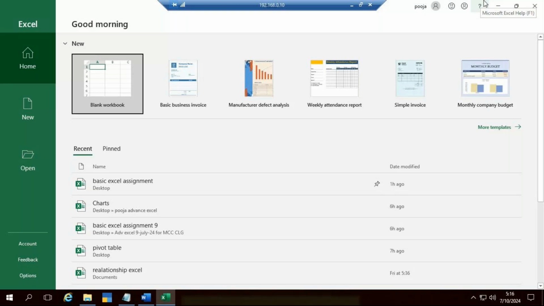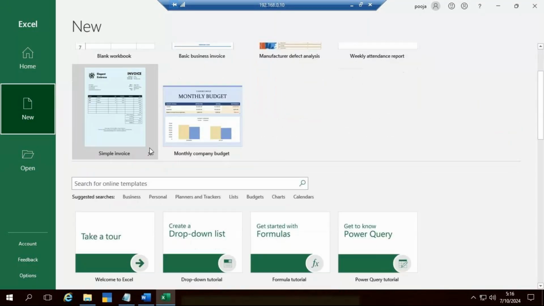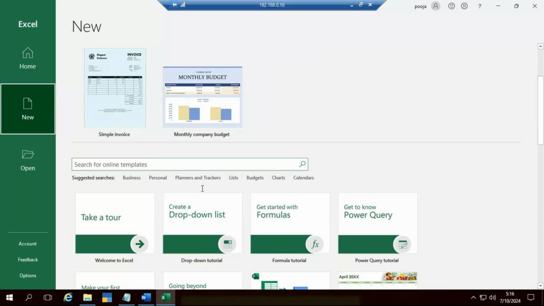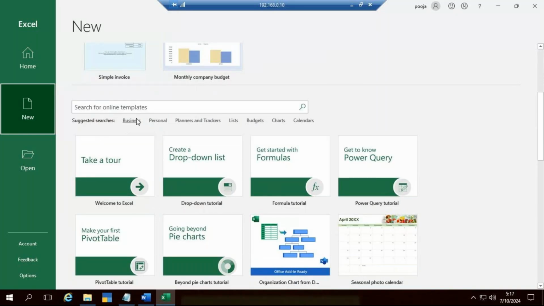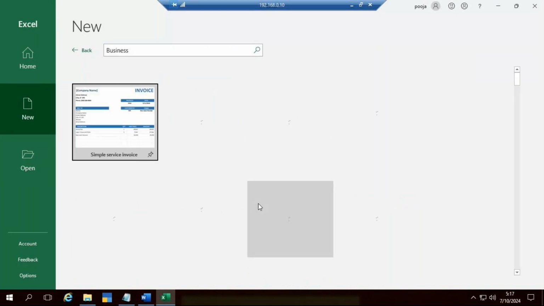For example, I want to create an invoice here. For that purpose, I don't have any idea, so I'll open Excel. You can see here I have some predefined templates or workbooks. I'll click on more templates, and you can see business related, personal, lists, budget, charts, whichever as per your requirement you can search here. For example, I want business related, so I'll click on this business option. It will display the templates which are related to your business.